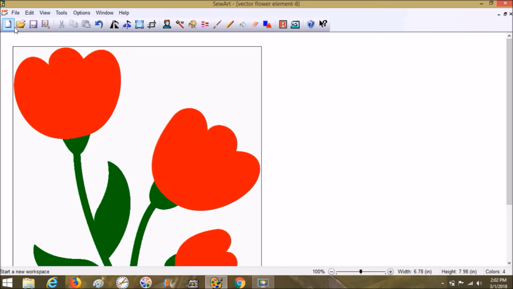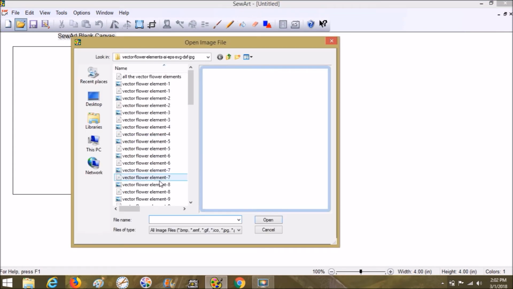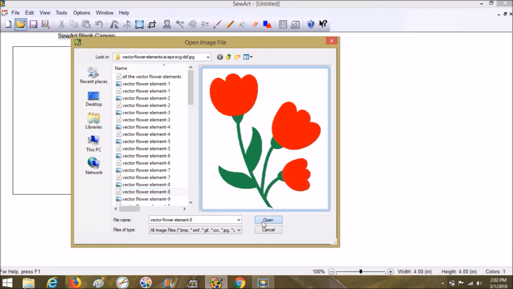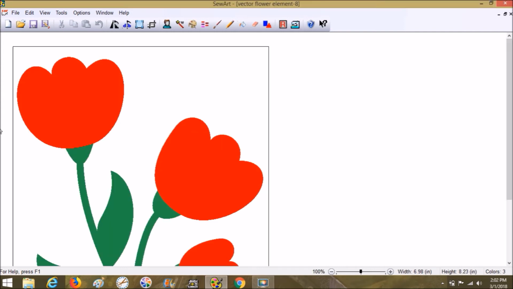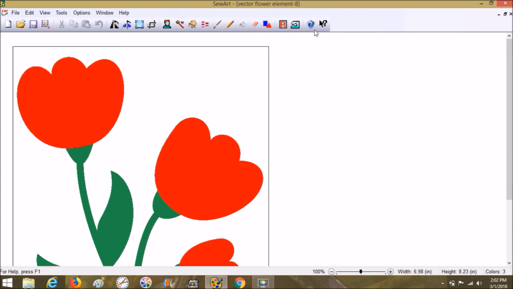So let's go ahead and open a new one. And let's open this file. We're going to choose vector flower 8 again, but this time we're going to choose the SVG file. Choose open. Okay, and then we're going to go up here to the colors, and it only has 3 colors. We get to skip all those other steps. We don't even have to fill it in because it's good to go.